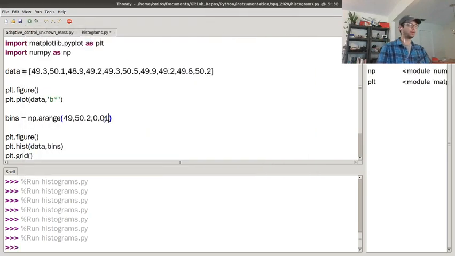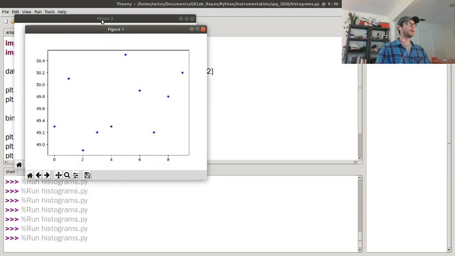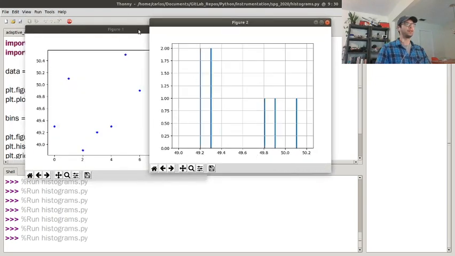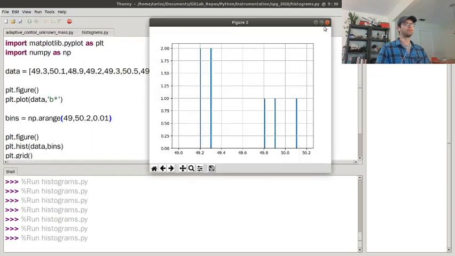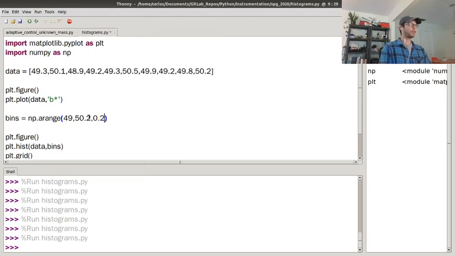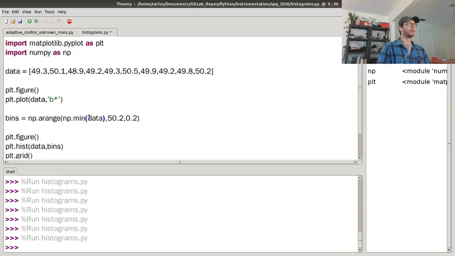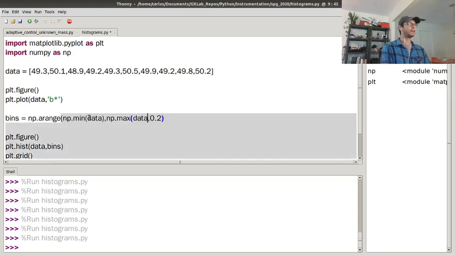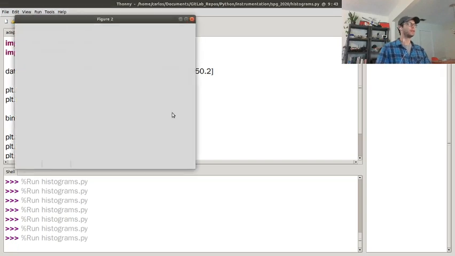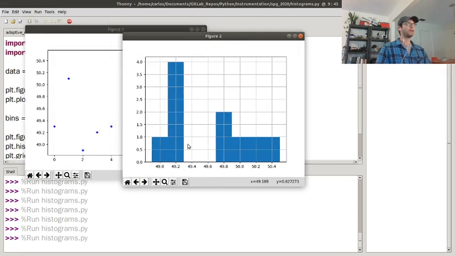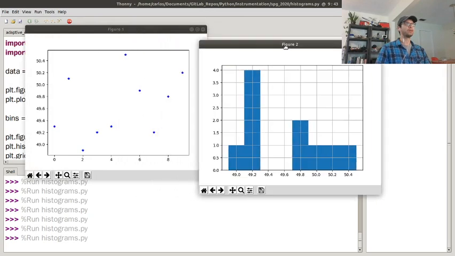You can do some weird things too. You can do like 0.01 bin width like that, and then you'll see super thin bins, which is, you know, ridiculous. But if you just want 0.2, my recommendation would be to start at np.min of data. That way you grab the minimum data point, and then I would say go to np.max of data, and then go in increments of 0.2. And that way you can have the bin width there. So there's a bin width of 0.2.